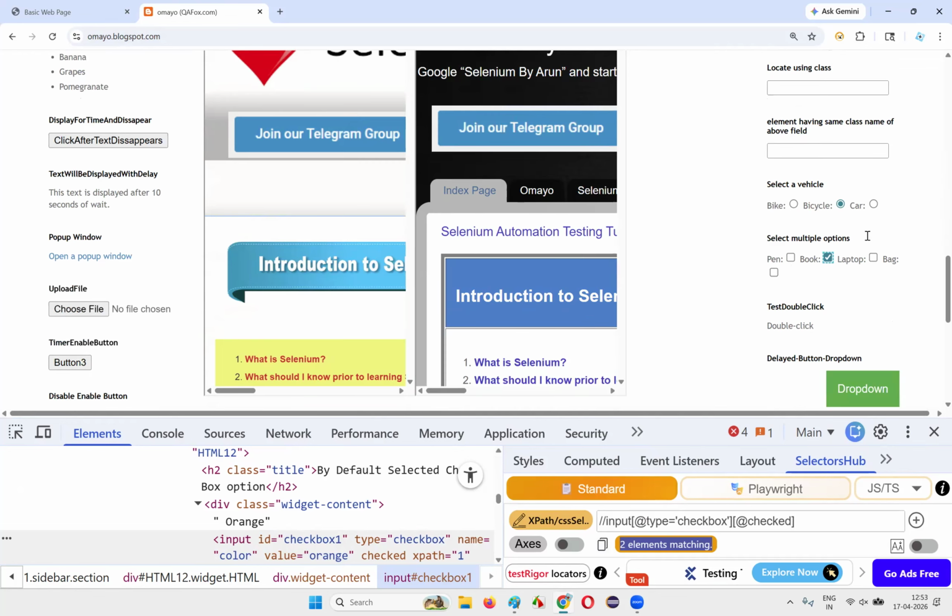Scroll down. These are radio buttons. They will not get located whether they are selected or not selected, because here we have written at the rate type is equal to checkbox. Now coming to this one are checkbox fields. Pen checkbox field, book checkbox field, laptop and bag.